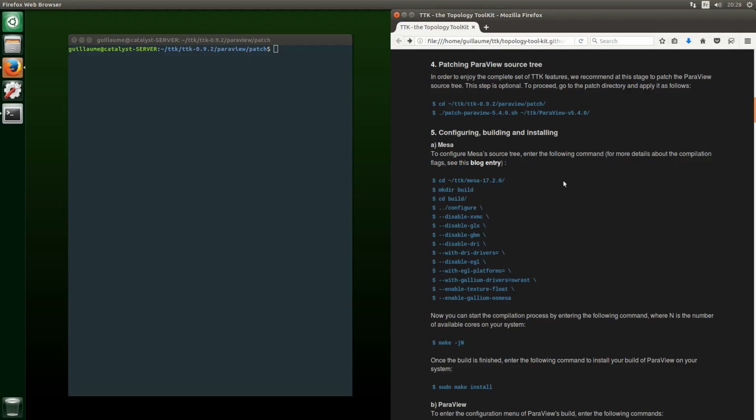The first one is Mesa. So let's move on to the Mesa directory. TTK Mesa. We will create our build directory and move to this directory. Okay. And then we will configure it with these options.